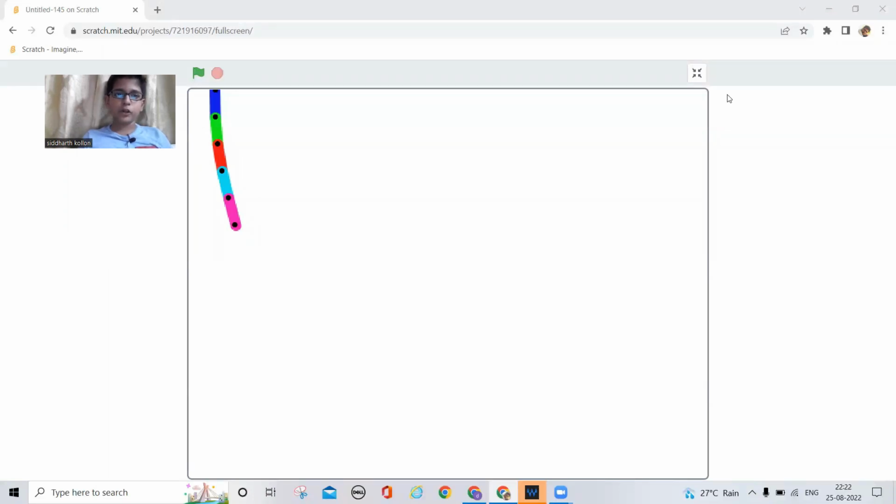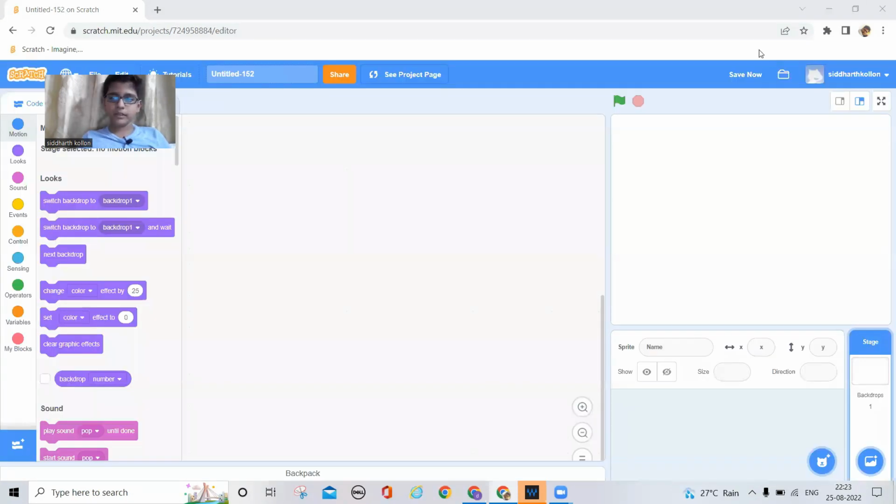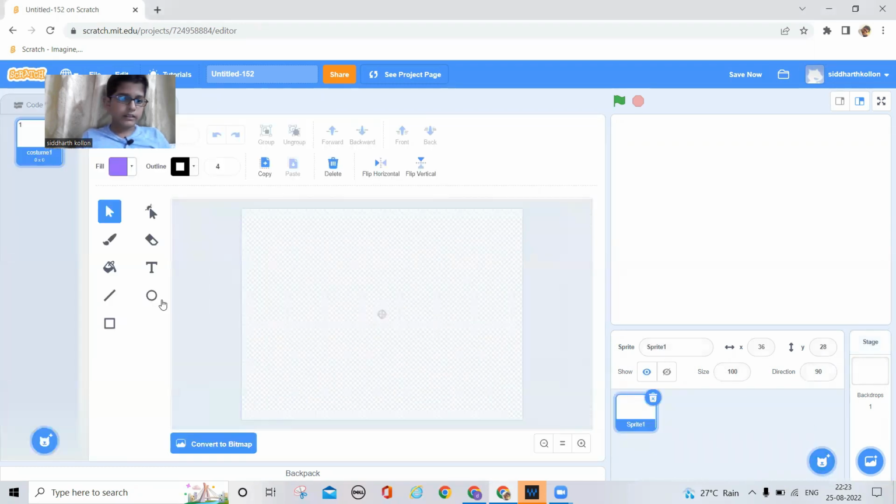Today we are gonna make rope physics on Scratch. I'm gonna show you how it works. It's like a rope, and now let's make it. So let's start. Let's create a sprite.